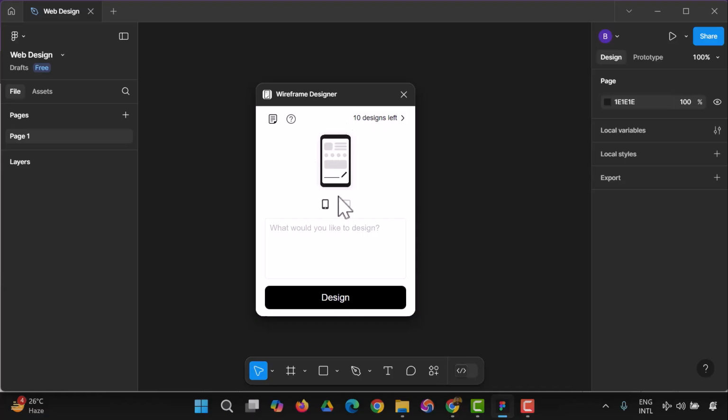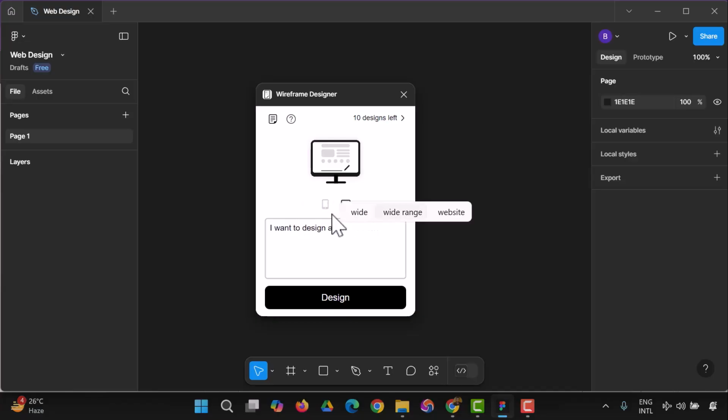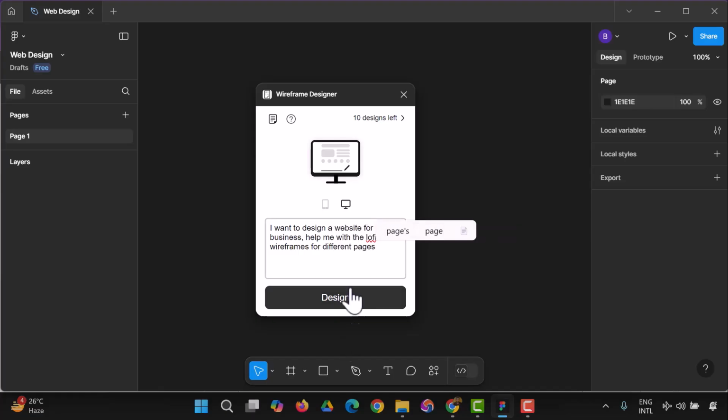So let's do our first design. So we could choose to design for mobile app. What would you like to design? So I could say I want to generate wireframe. So I would say I want to design a website for a tech business. Help me with the low fee wireframe frames for different pages. So I'm going to try to use this.